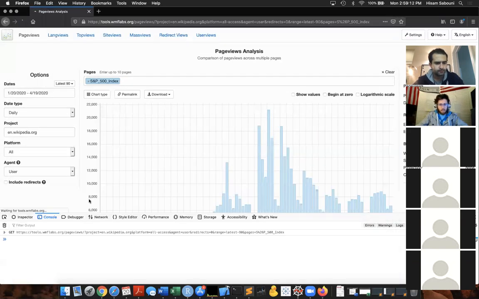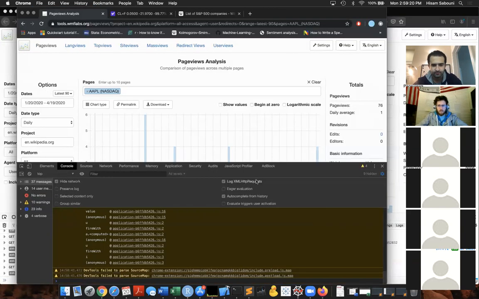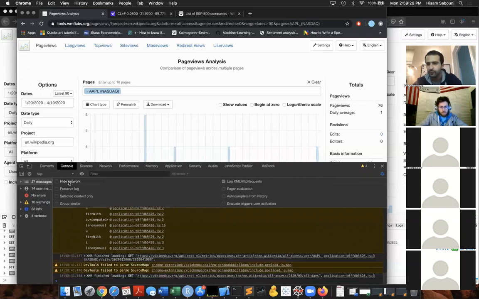How about on here? Yeah, okay. So for some reason it's showing on Firefox, but it's not showing on Chrome. Oh, I had hide network clicked. So make sure you have hide network unclicked.